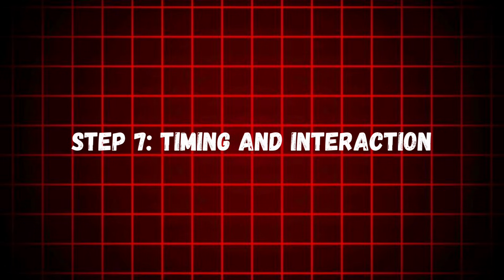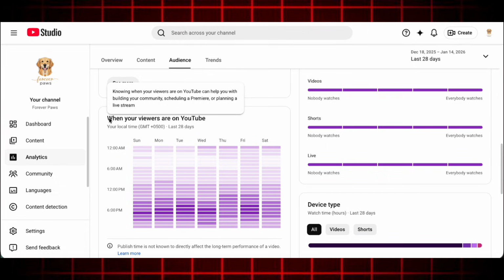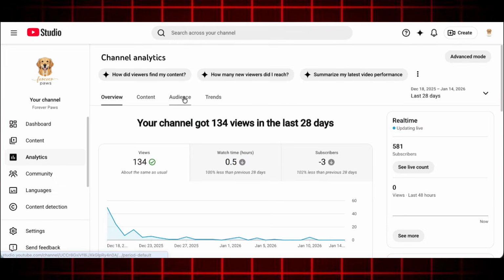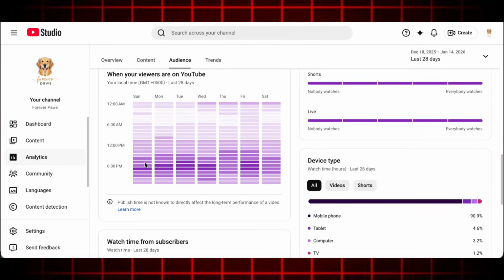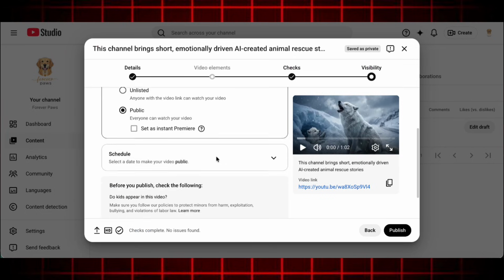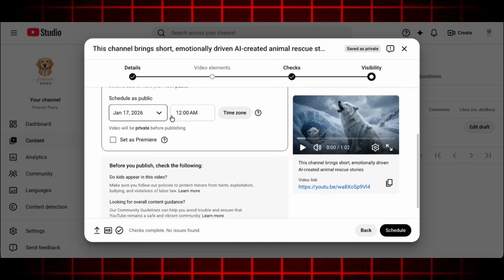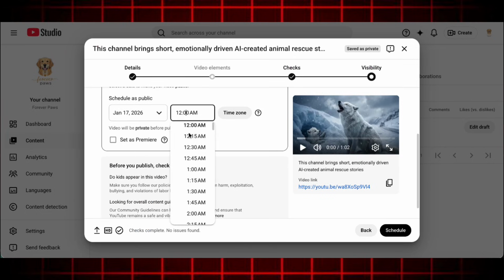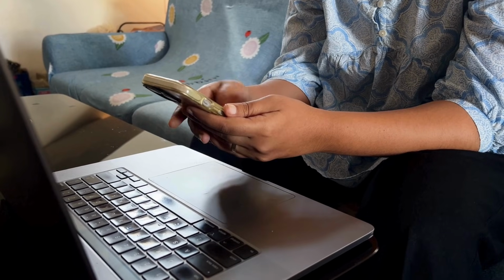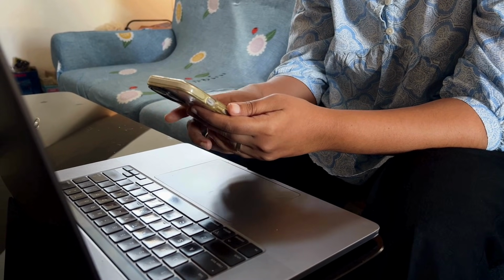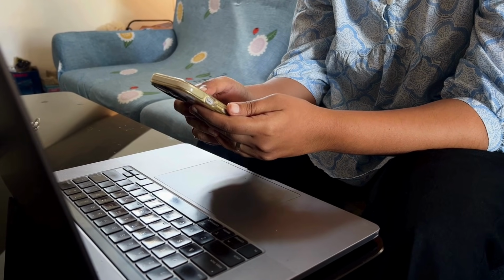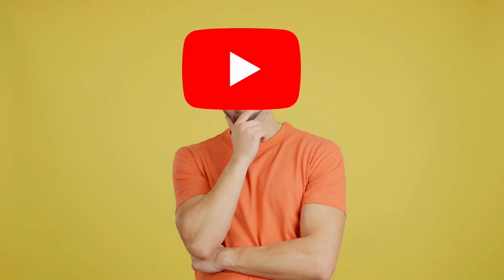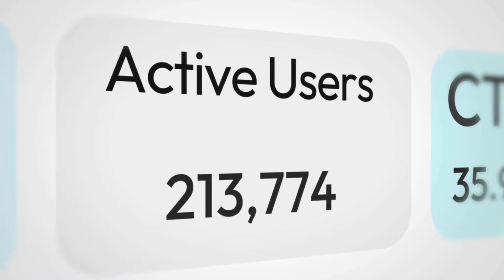Step 7. Timing and interaction. Timing is everything. Check your audience tab in Analytics to see when your viewers are most active. Schedule your video to go live 30 to 60 minutes before that peak. Once it's live, stay in the comments for the first hour. Replying to your early viewers creates a spike in engagement that tells YouTube this video is hot, causing it to push it to a wider audience.